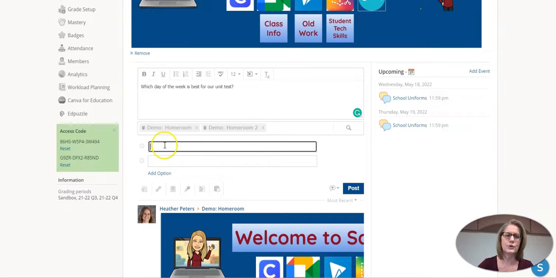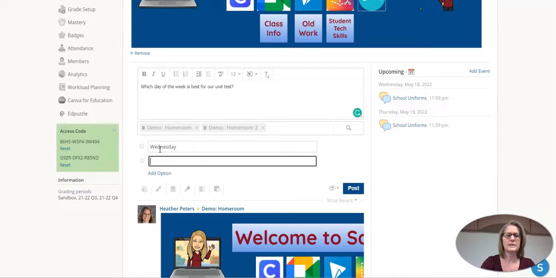And you see that as I do, it's giving me two options here. So we're going to type in Wednesday, Thursday, and I'm going to show you something here because there's a difference. I do want to put a Friday on there, but instead of clicking add option, I'm going to go ahead and post this and show you something important to know about these.